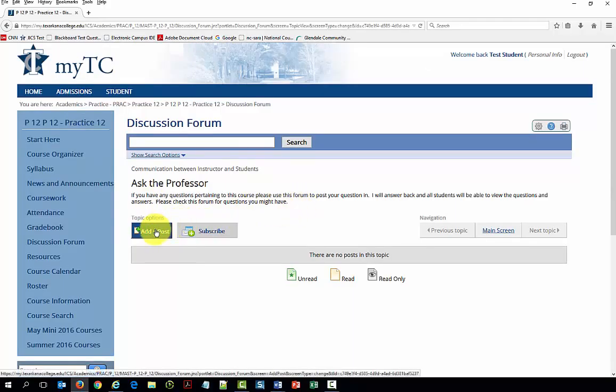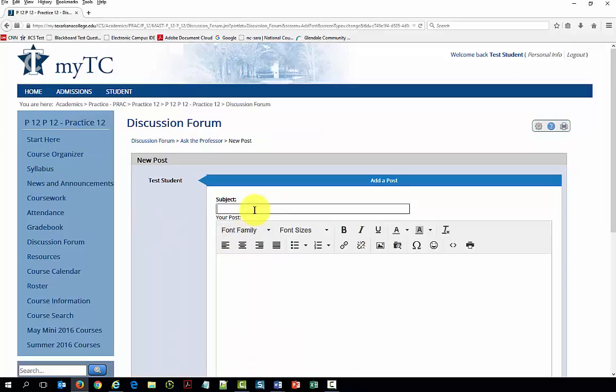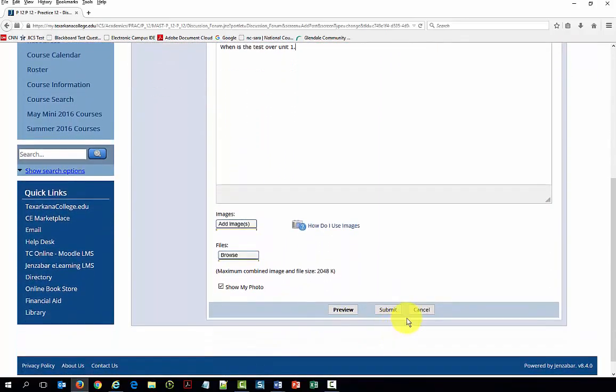All they do is click add a post. And again, I've already told them to always use their name and the subject matter on the forums. So this is test student. And I will just ask a question that all students will usually ask. When is the test over unit 1? So that's the question that the student posts. And I'll just go ahead and hit submit.